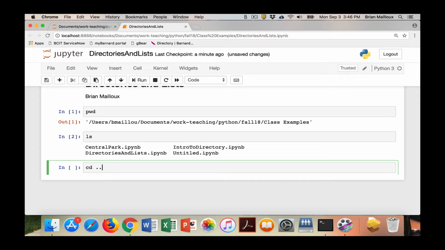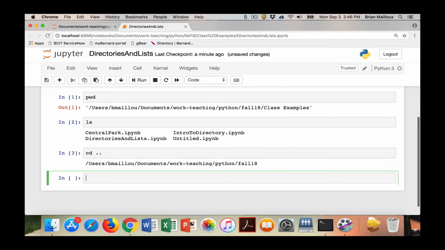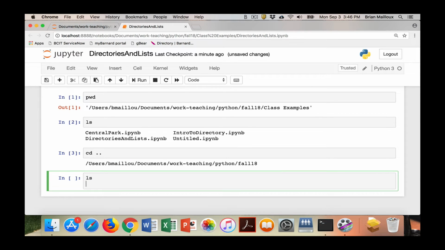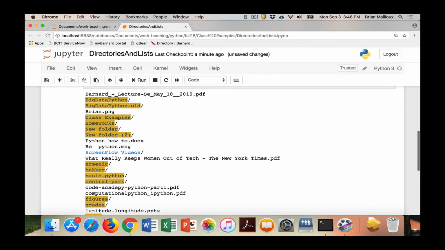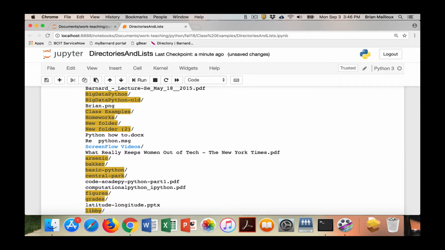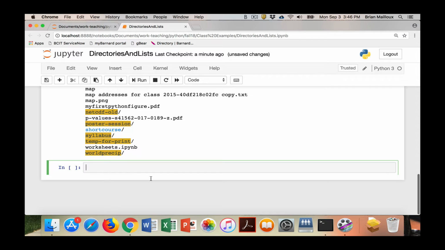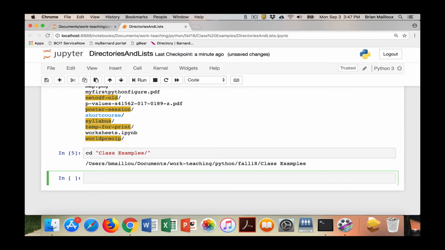I can move up in the directory by doing cd dot dot. We can see what's in that directory, right? And then you can see which ones are directories, files, etc. But I wanna go back to class examples. Let's see if we can do this. Cd, since it has a blank, you can put the quotes, and you see how I hit tab to have it fill in. Now we're back where we started, so we're ready to go. So that's a little bit about directories and moving around.